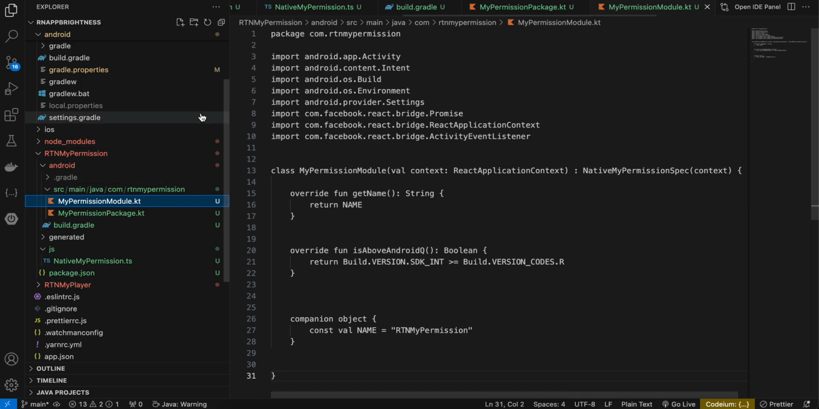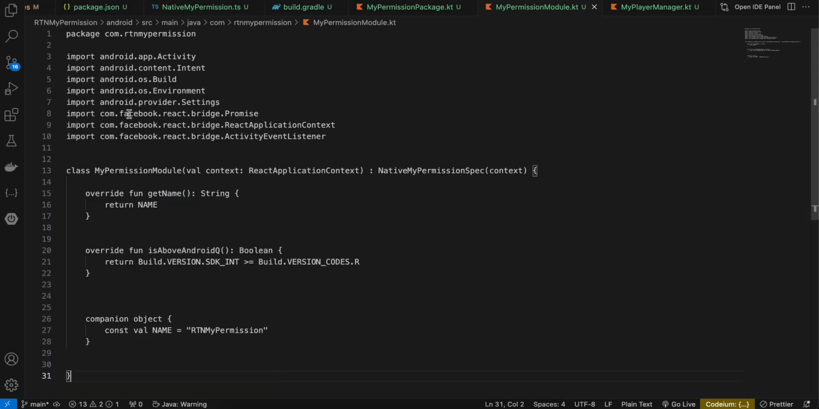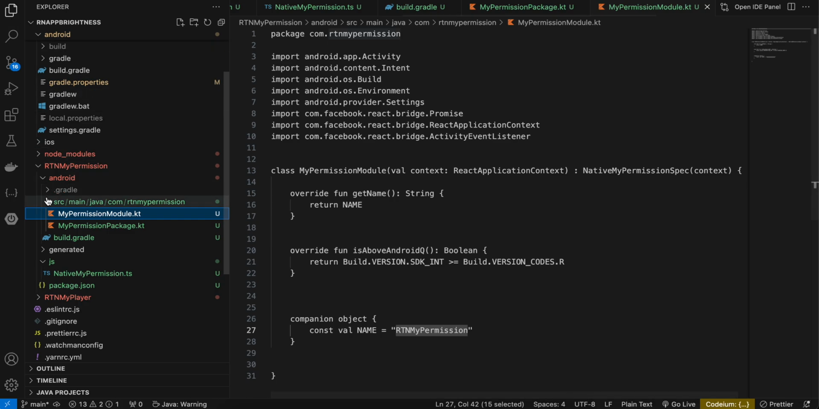Next, create MyPermissionModule.kt. Again this has been copied from docs, only this package name has been changed, and these names have been changed everywhere. Here we are overriding our method, and this is how we check whether we are on Android R or above, and this name has been changed.